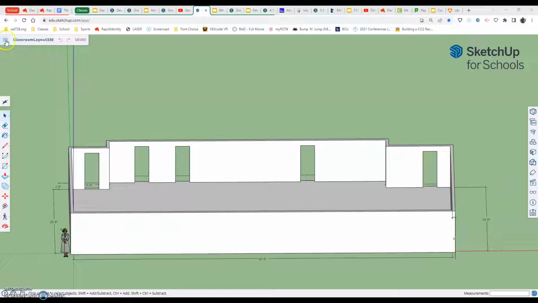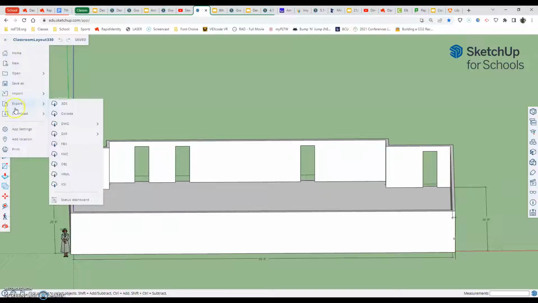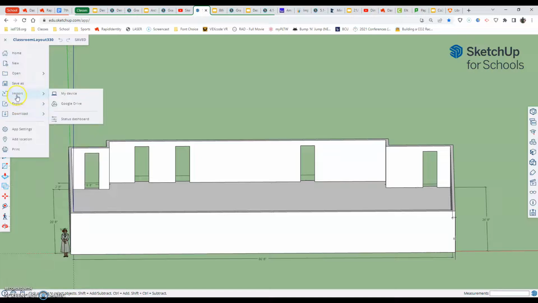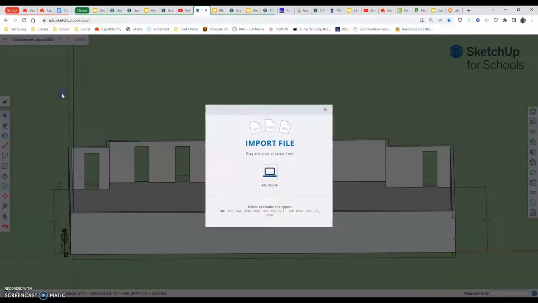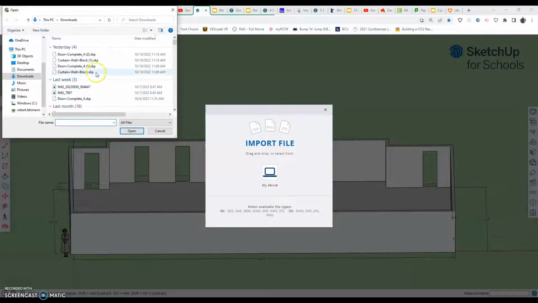So we're going to go up here to the hamburger, upper left-hand corner, and what we're going to do is select that and go down to import. And we're going to import from our device. This should be almost the exact same on your Chromebook if you're doing that versus the PC in the room. Once you click on my device, you should be able to see your downloads.